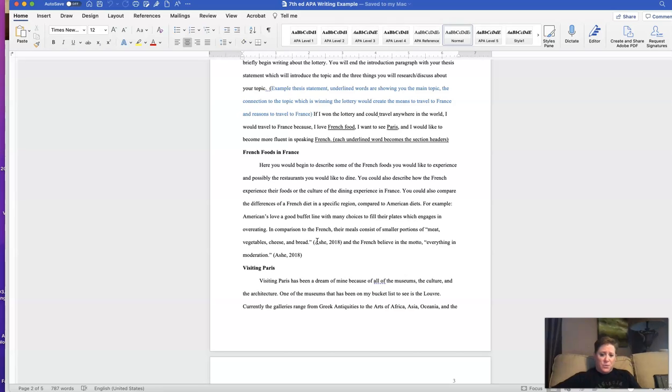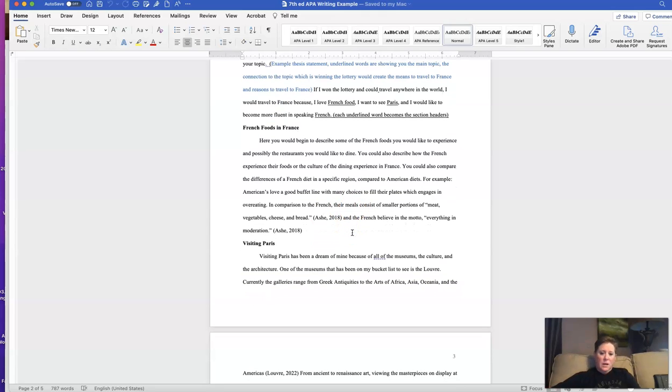So I give an example here. For example, Americans love a good buffet line with many choices to fill their plates, which engages in overeating. All right, so in comparison to the French, their meals consist of smaller portions of meat, vegetables, cheese, and bread. And the French believe in the motto, everything in moderation. All right, and you can go on from there in this paragraph to further explain buffet lines, or the differences in how the French eat versus how Americans eat, or just simply give a little bit more explanation.